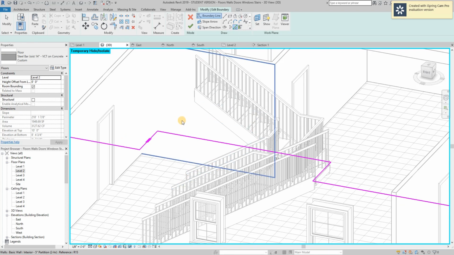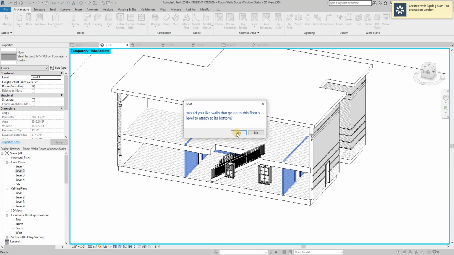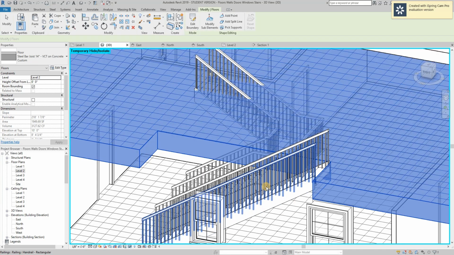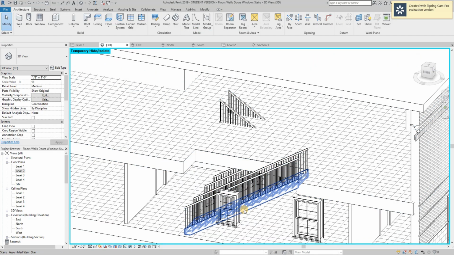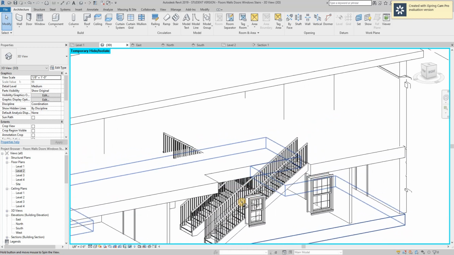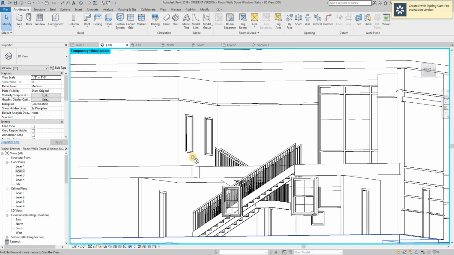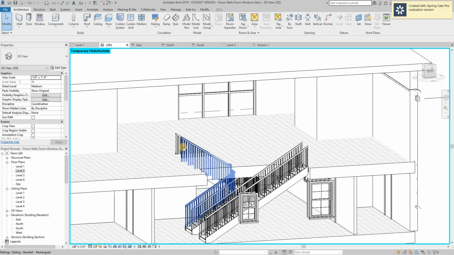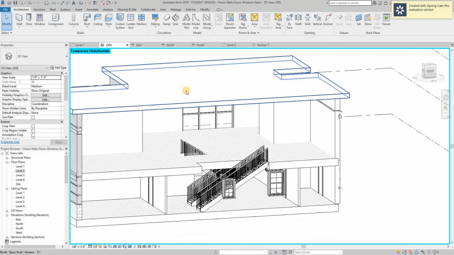And I can do the same thing with the other one. But we're going to leave that there for now. We're going to hit yes to attach those walls to the floor's bottom. And so you can see that you've got that one instance. But say you wanted this stair to go all the way to the roof for whatever reason, or if you had multiple floors that the stair had to cut through.